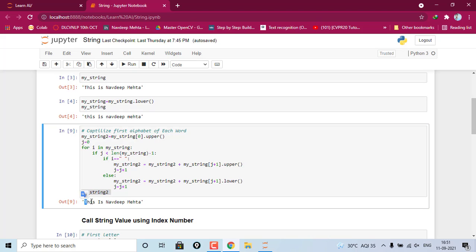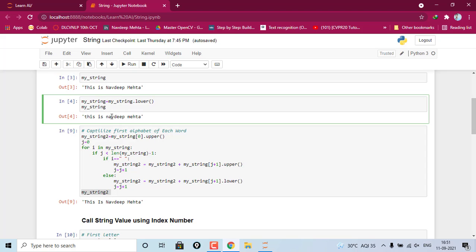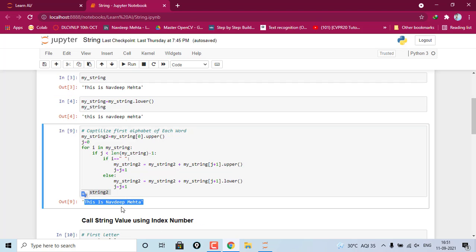Now here, whenever the space comes, it is going to capitalize the next letter, but if not, then it is going to store as it is. And here you see the first letter is capitalized, and my string is what, all the letters are small, and here you see we have capitalized the first letter and the rest of the letters will become small.